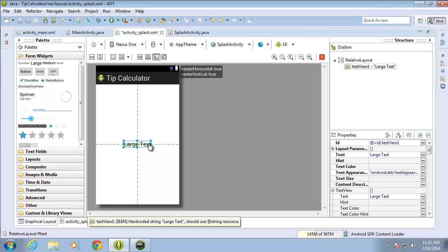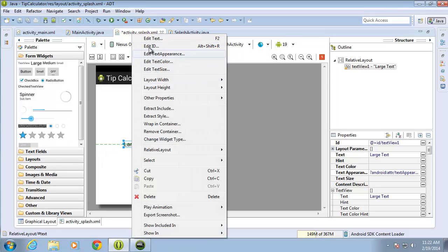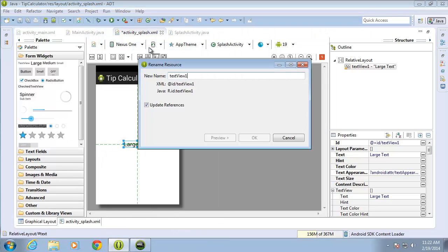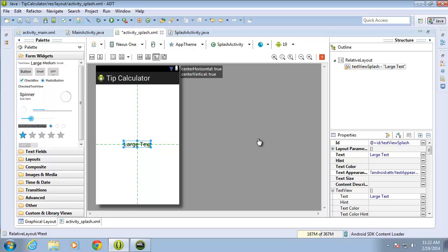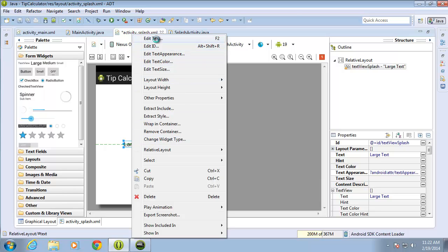Now let's go ahead and change some of the other attributes with this particular text view. I'm going to right click on it and choose to edit the ID. I want to call this one textViewSplash. And I'll go ahead and hit OK. And then also the text for this, I want it to say Tip Calculator. So I'm going to right click on it and choose to edit the text.